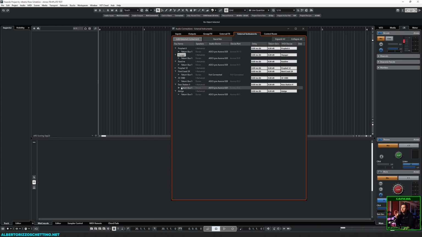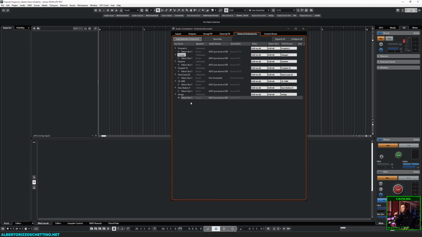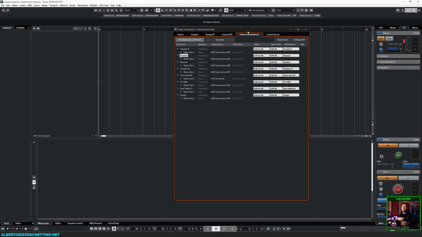I have a Prophet 6, Voyager, bassline. I mean, all of these are connected, minus actually the Nord Lead. I don't know why, probably I moved it in connections or something. And they go to different MIDI channels, and so on and so forth. Here, you would set the instruments that you can play that are physically external to the DAW, right? For example, my Moog, that's an external instrument, right? You set them all here.